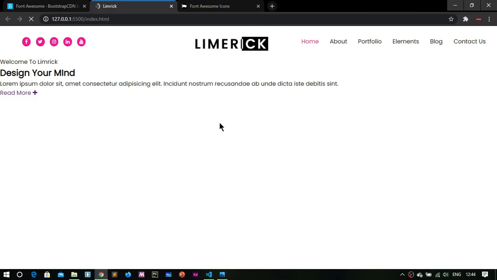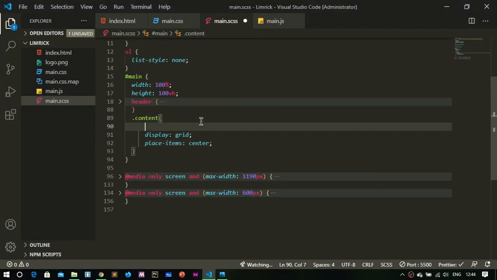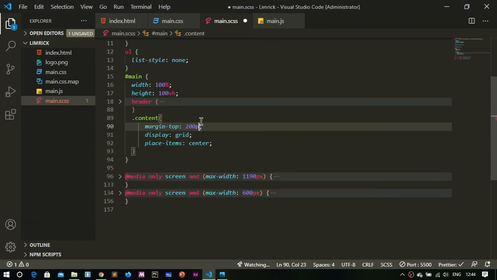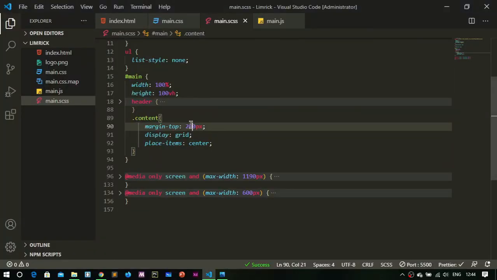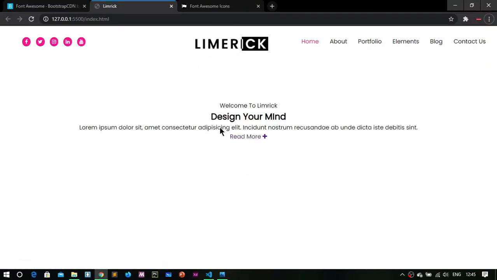Let's see how it's working. Oh, okay, everything's working very fine. It's coming right over there. I want some spacing from the top, so simply I'll write here margin top of, let's say, 200 pixels and save this. Okay, it's coming to the bottom. Make it as 120 pixels, save this. Yeah, now it's very perfect.